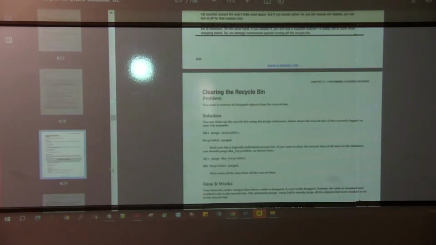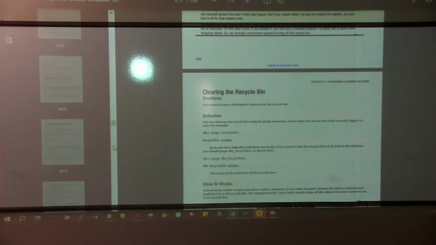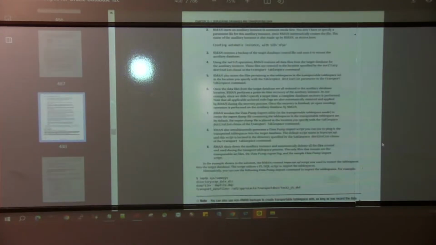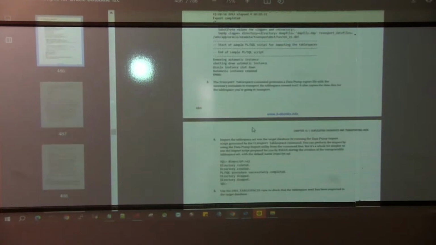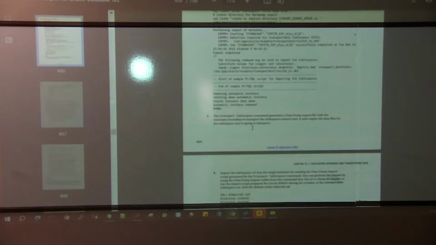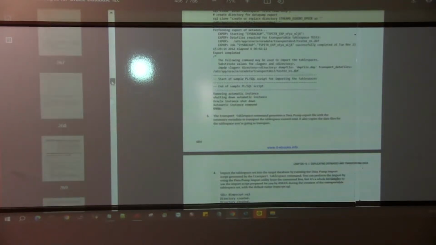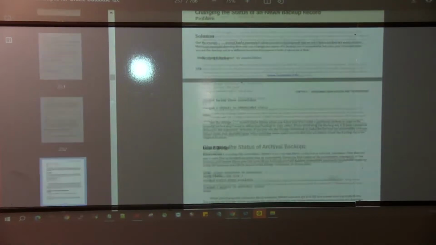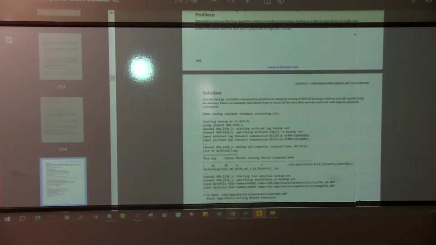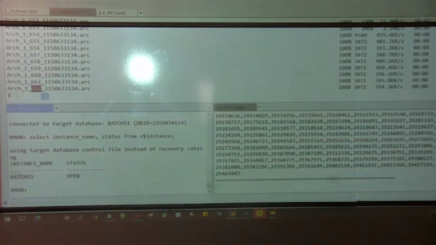Recycle bin off. If you have the recycle bin off, is there a way we can recover from the flash recovery area? If there is no backup, but I have the dump files, can I restore it as part of the database recovery? Yes, you can. So deleting archive logs and all those different things. So get this book. It is going to be very helpful, and I'm going to share the book.